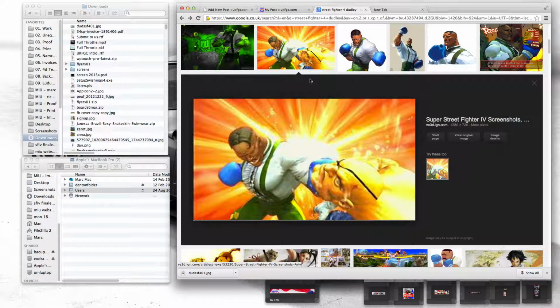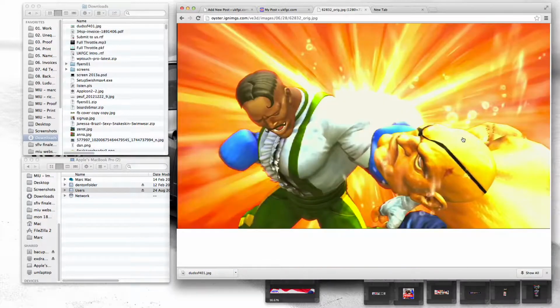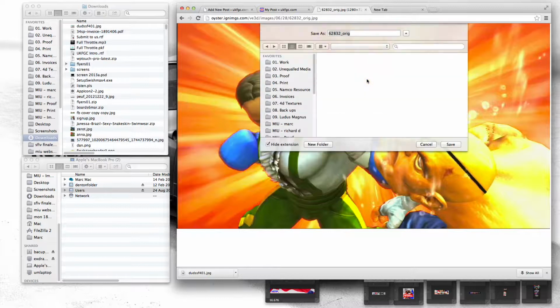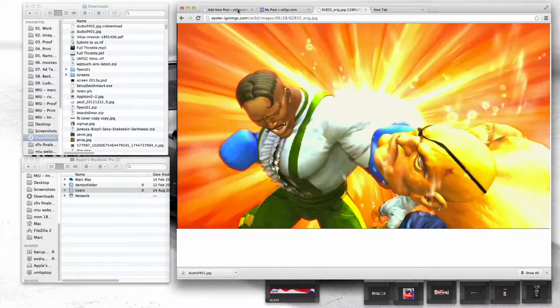Okay, so again, just click the image which you like, then go to view original image, and it should put the image in the screen by itself. Again, go to save it, save as, like before. Call it something logical, probably just follow suit. So the first one was duds SF401. I'm going to call this one duds SF402. I'm going to save. Then go back to WordPress.